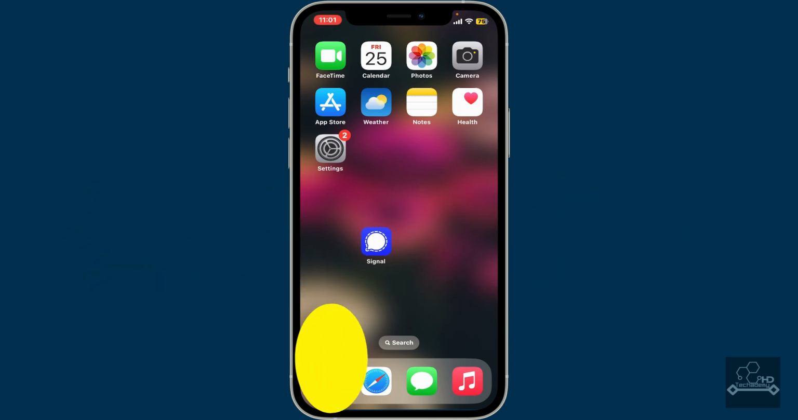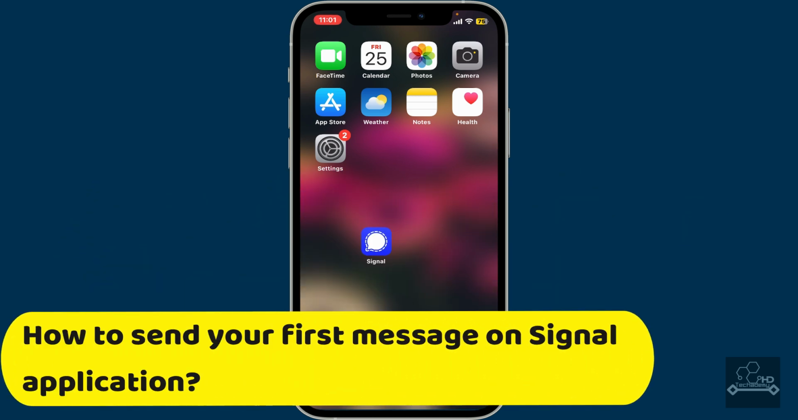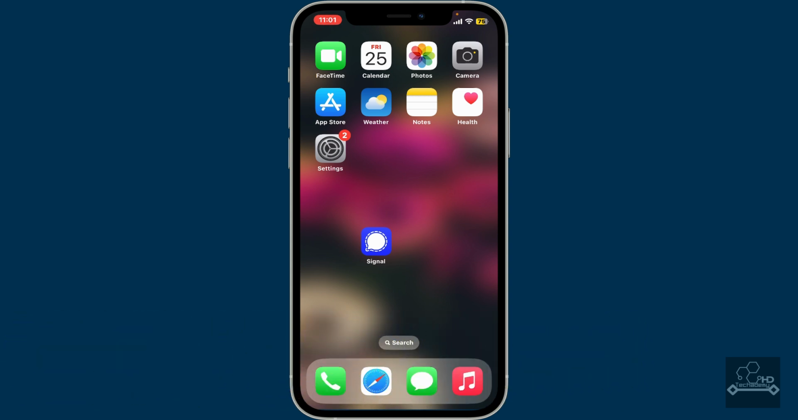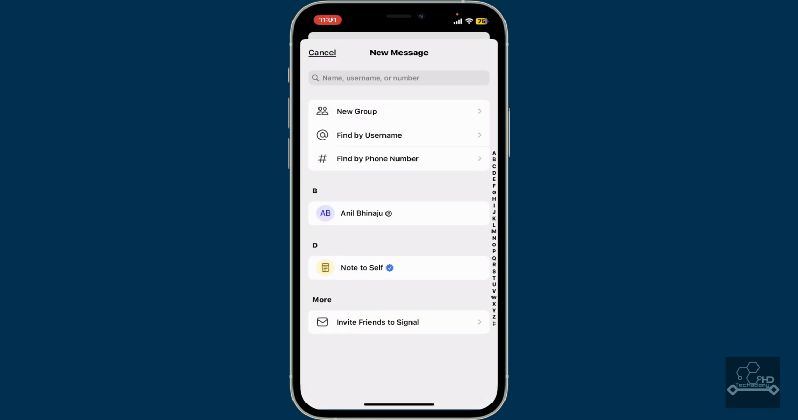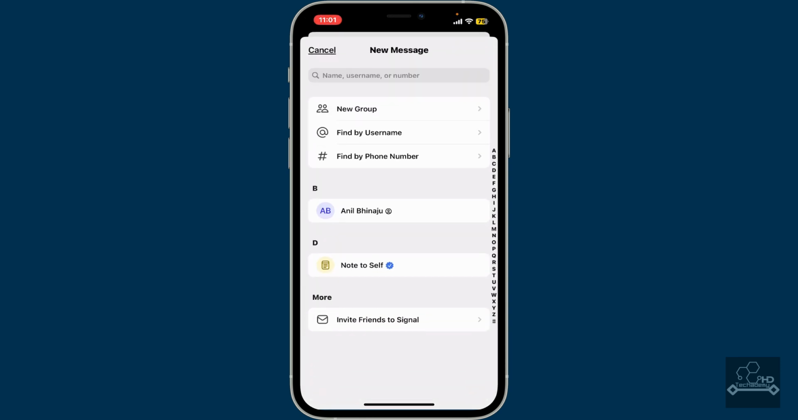Today in this video, I'm going to show you how to send your first message on Signal application using your mobile device. First of all, open up the Signal application on your mobile device and make sure that you're logged in. And once you're inside, go ahead and click on the pencil icon at the top right corner to start up a new chat.